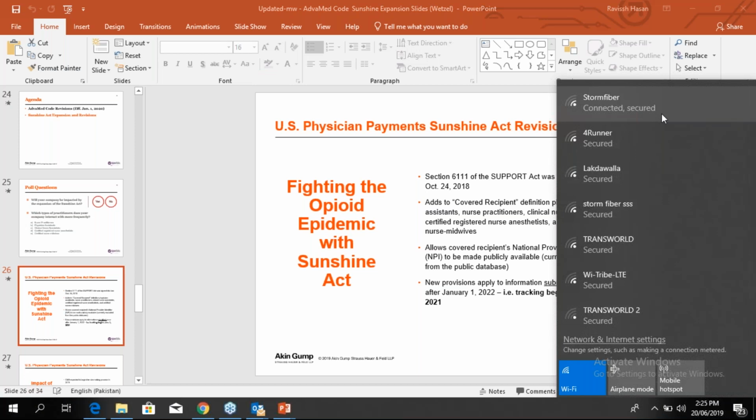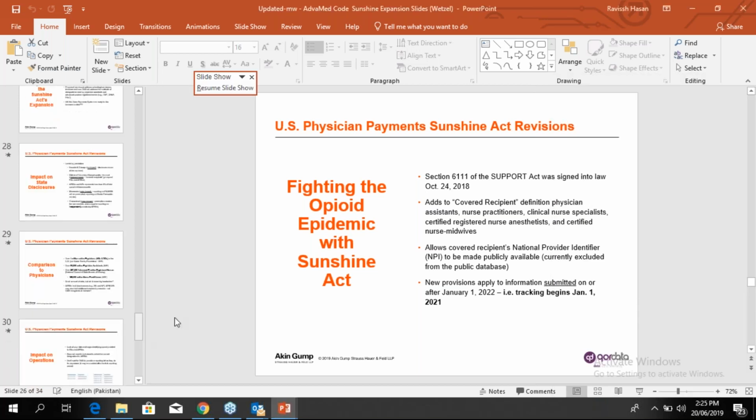Next slide, slide 27. We do expect probably over the next couple of weeks, we're going to see proposed regulations. Typically, the Sunshine Act regulations come out with a proposed physician fee schedule. That's usually in July when that comes out. Of course, they could do it later this year, but that's typically how they align the open payments regulations.